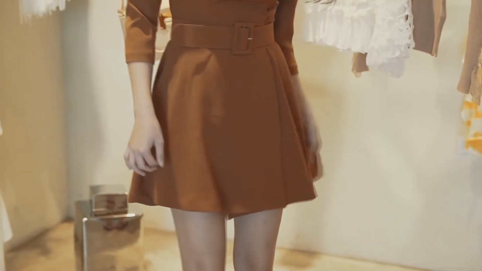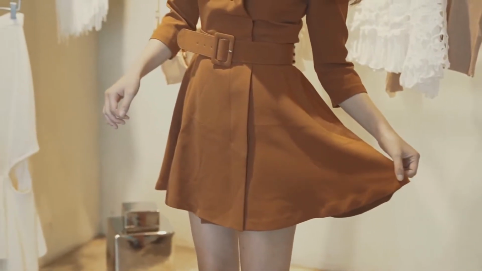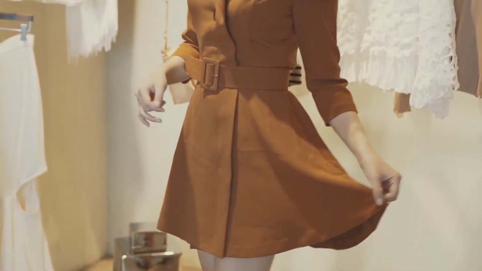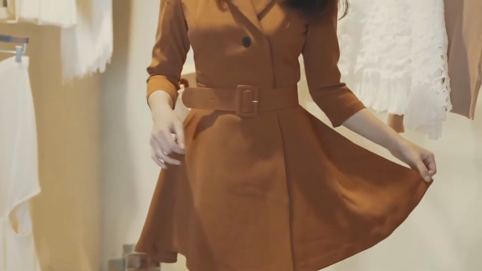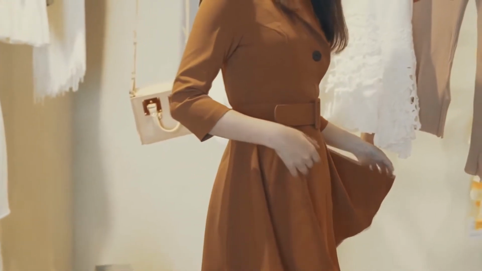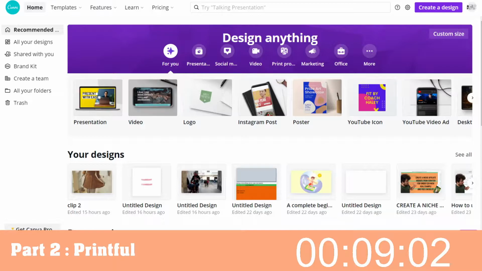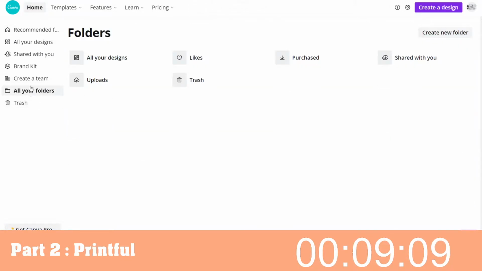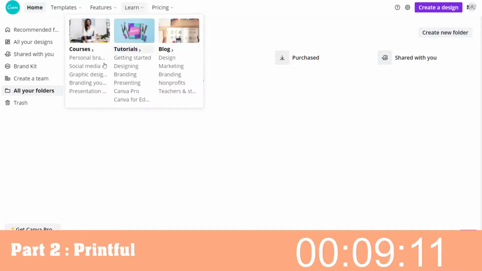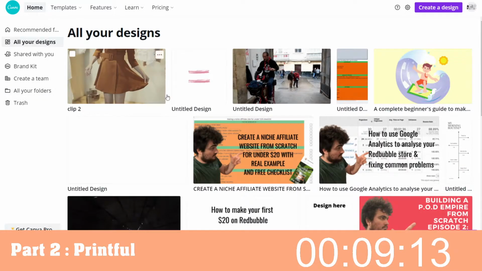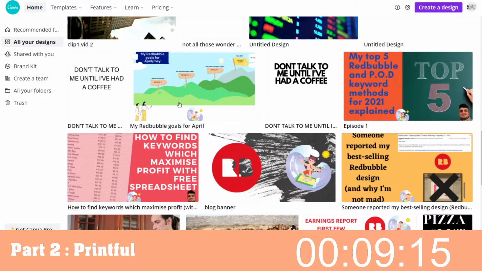My second piece of advice is to use your sales from something like Redbubble to predict what you should sell on Etsy. So here's a step-by-step guide on how to do that. Okay, so the first thing you're going to want to do is go to the place where you have all of your designs and download them. So mine are on Canva, and you just go on all folders, all your designs, and then just look for any of your designs and download them.